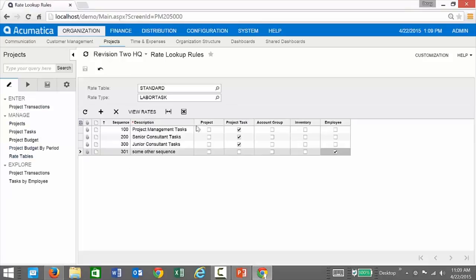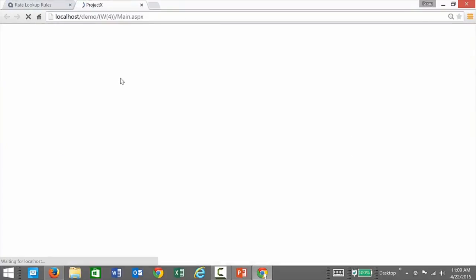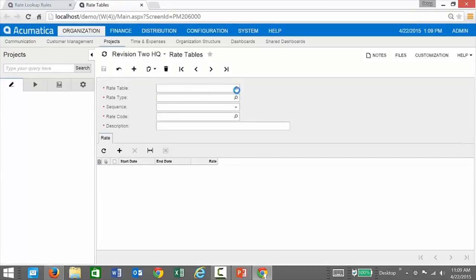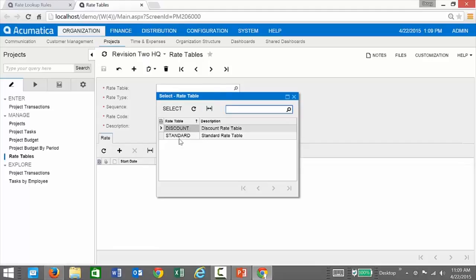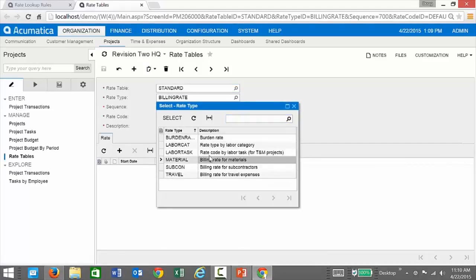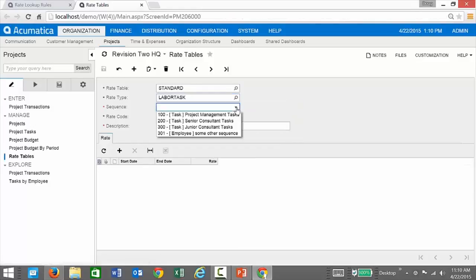So now I'm going to actually go to the rate table itself. I'm going to keep this screen open, and I'm going to go ahead into my rate table in a new tab. So I'm going to pull up my exact same rate table that you just saw before. And now you'll notice I have my new sequence.